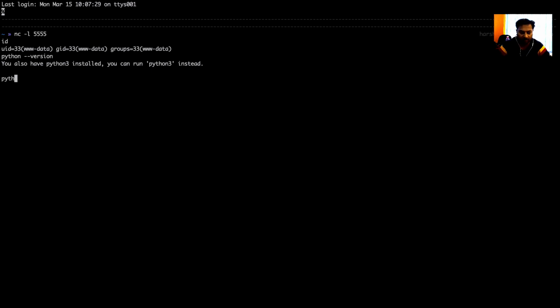Now what I can do here is python3 -c, in single quotes, import pty; pty.spawn("/bin/bash"), single quote close. If the syntax is correct, then we'll be getting a prompt. Fantastic, we got it.